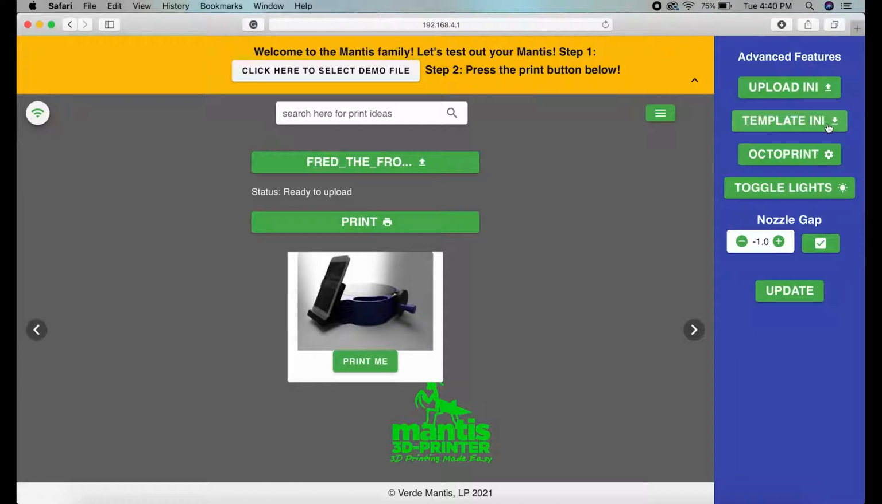So the vast majority of our users will never have to touch the template INI or the upload INI buttons for any reason whatsoever. But the reason that we make these available is that for advanced users, if you would like to print at different settings or if there are things that you would like to change, we wanted to be able to give you the option to do that.